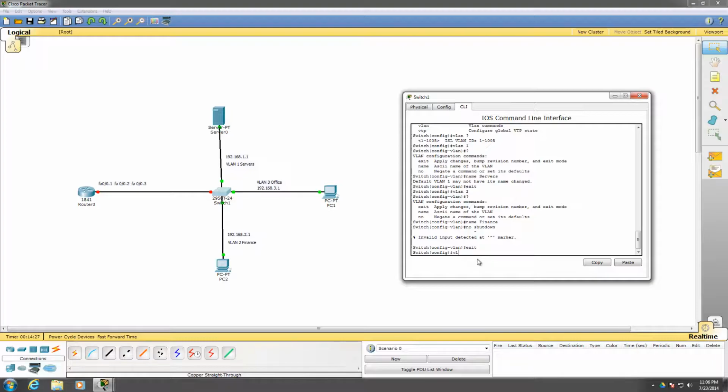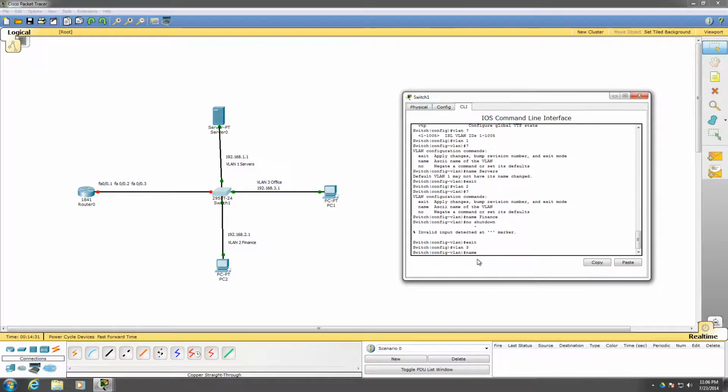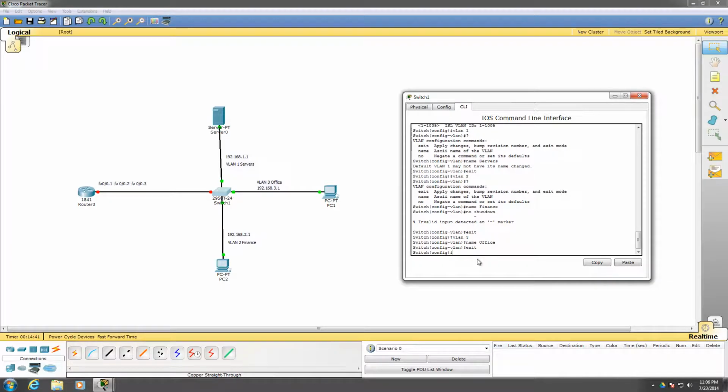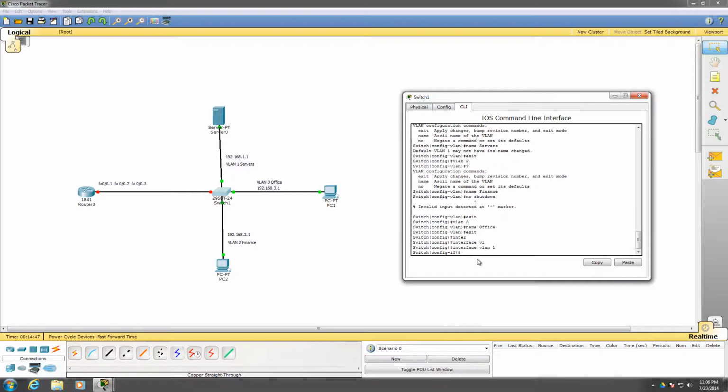And let's go ahead and do the last VLAN. Give this guy a name. Oops, it is Office VLAN. Go ahead and exit out of that. Let's go ahead and assign some IPs to those VLANs. So interface VLAN 1 has an IP of, let's see, 192.168.1.61.